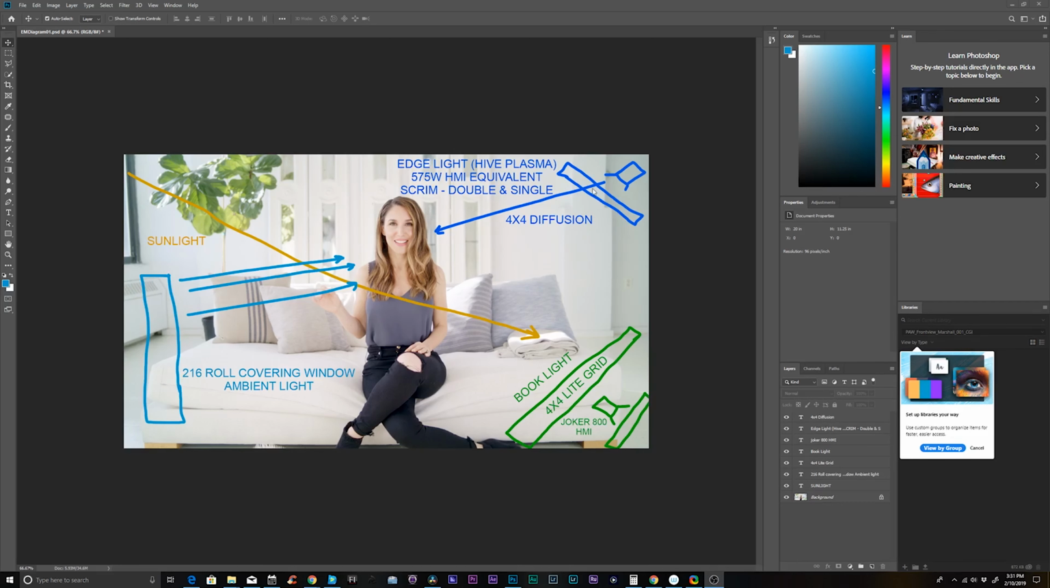This is providing the edge light. I just wanted to soften it a little bit. Even with the diffusion, it was still too strong, so I went with a double scrim and a single as well, just to knock it down.